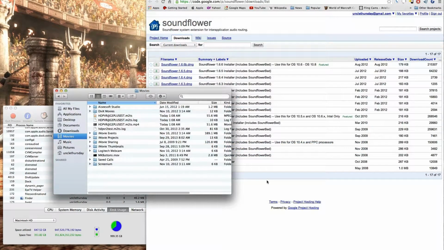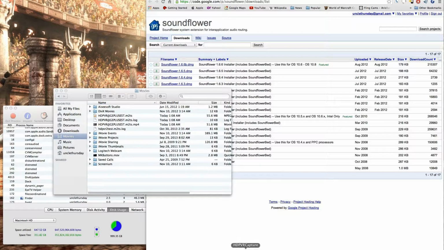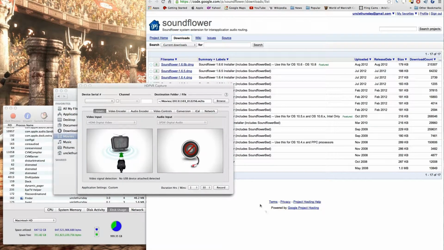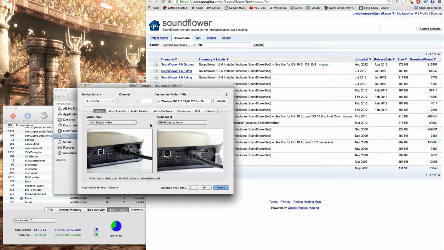Alright, so I don't have the recording software showing it, but I'm going to open HD PVR Capture. There we go. Now, unfortunately, every single time that this program starts, it must detect the serial number on your device, which is completely stupid. Completely stupid. I don't like it at all.